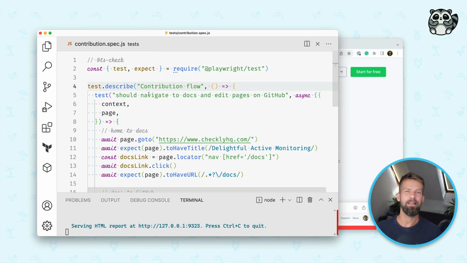Hey friends, it's time for another Playwright tip, and today I want to show you how you can add a little bit more documentation to your Playwright test cases.